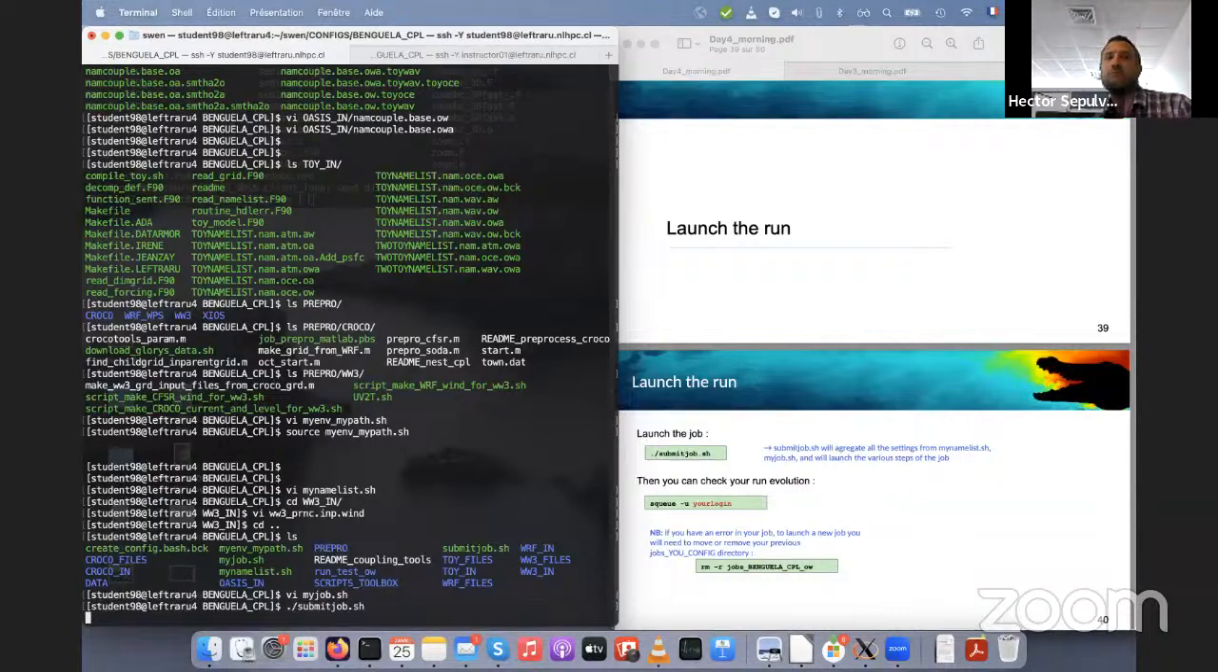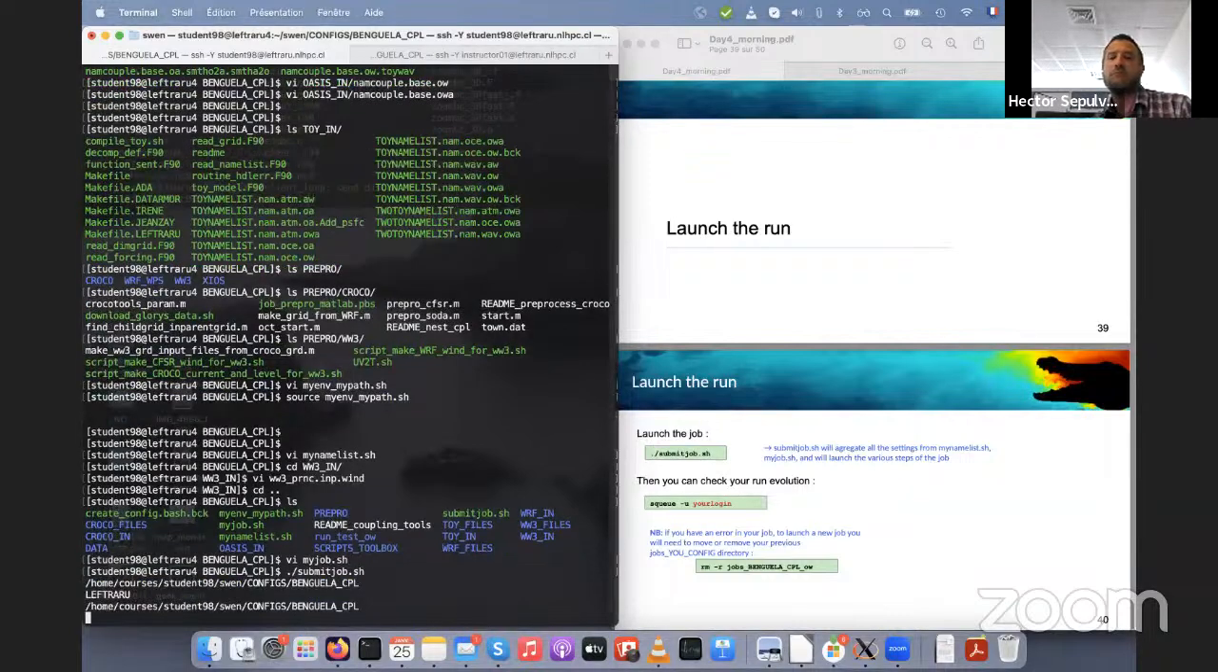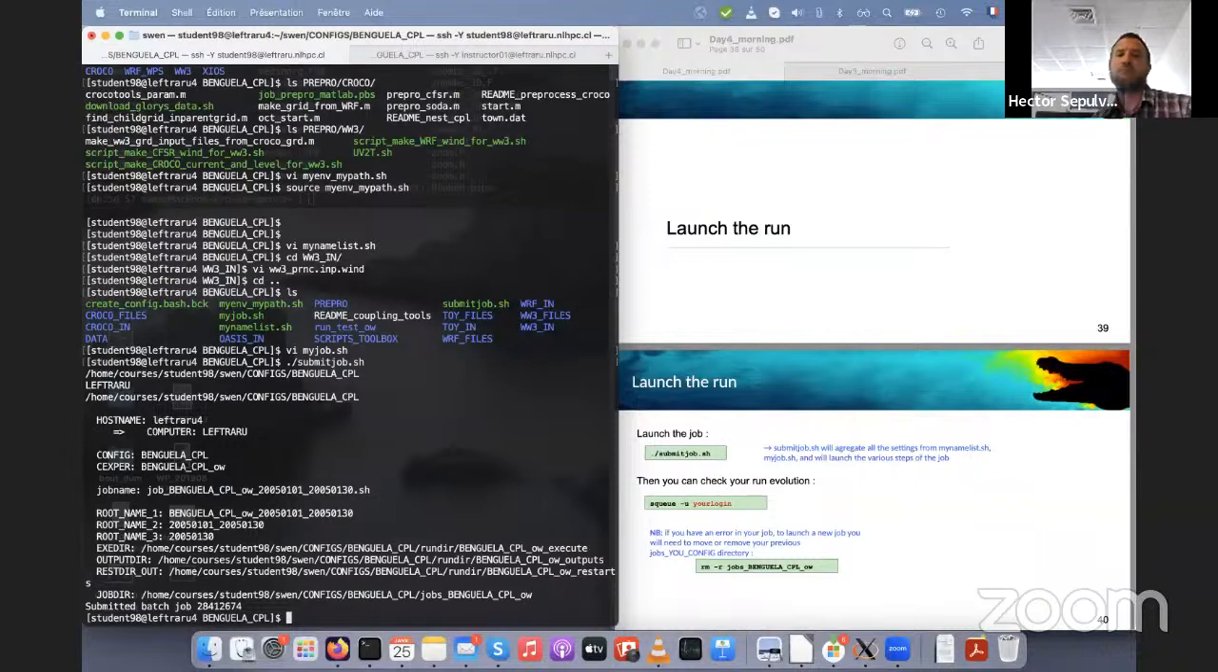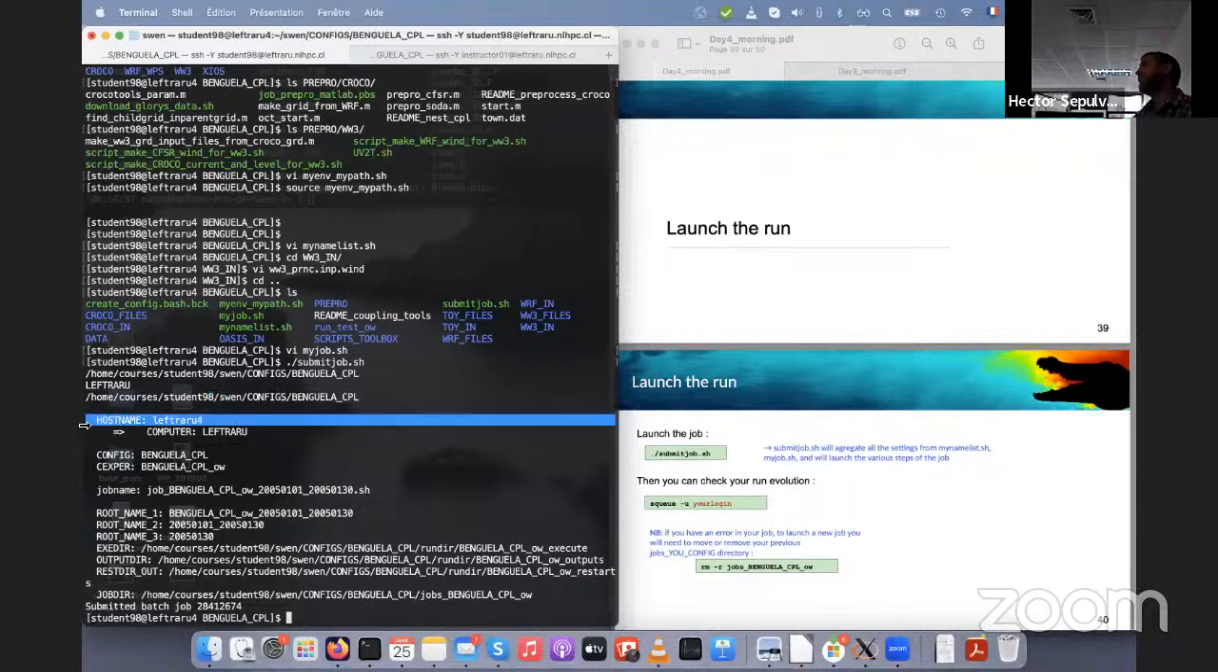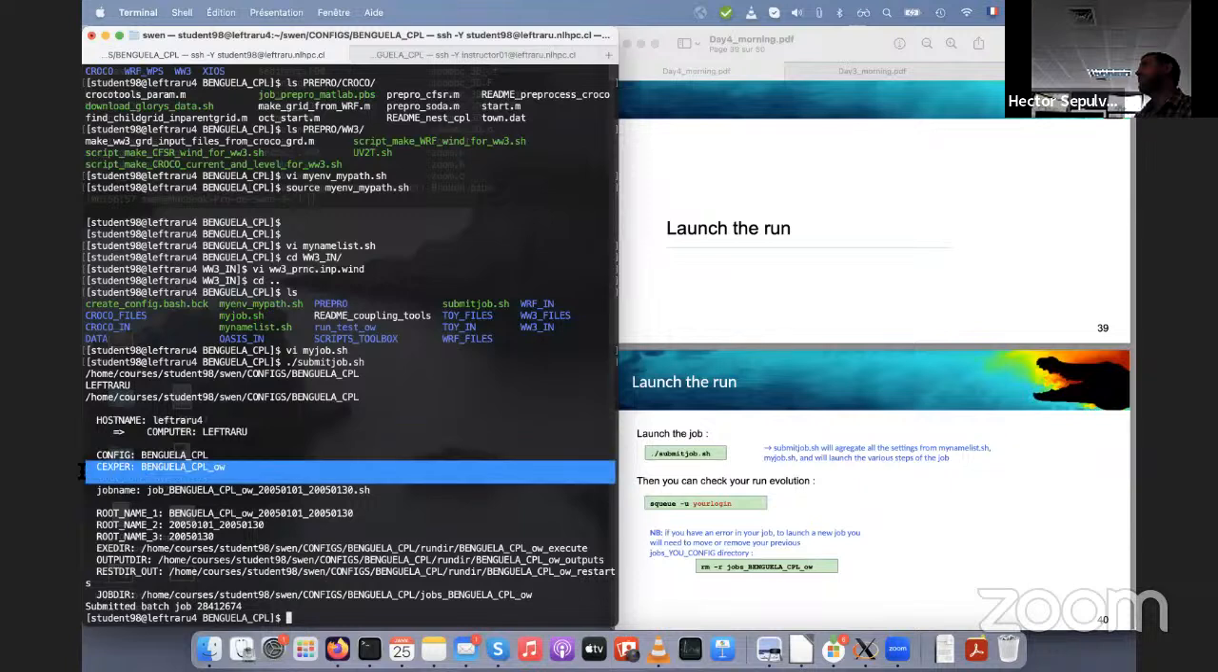So this will aggregate all the settings that I've put in my class, my name list, my job, and it's starting to launch a run. So it gives me a few pieces of information. Okay, I'm in Letraru, I'm working there in config Bengola CPL. The host name is Letraru, the experiment is named OW, Bengola CPL OW. The job name is named like this. It's typically the experiment name and the dates. And then it gives me a few paths where execution is done, where output will be stored, and where restart will be stored. And it says, okay, it was submitted batch.